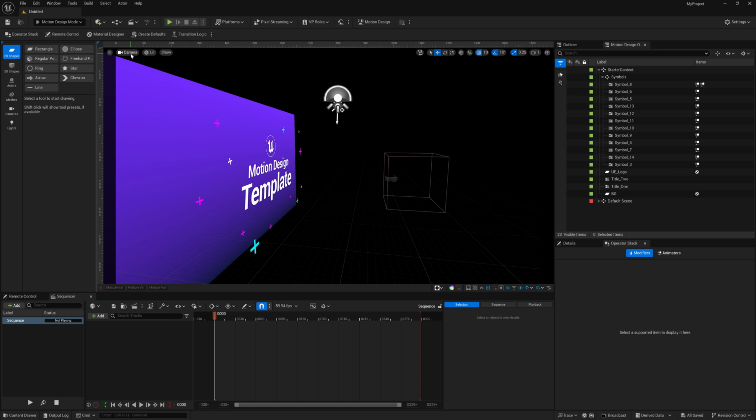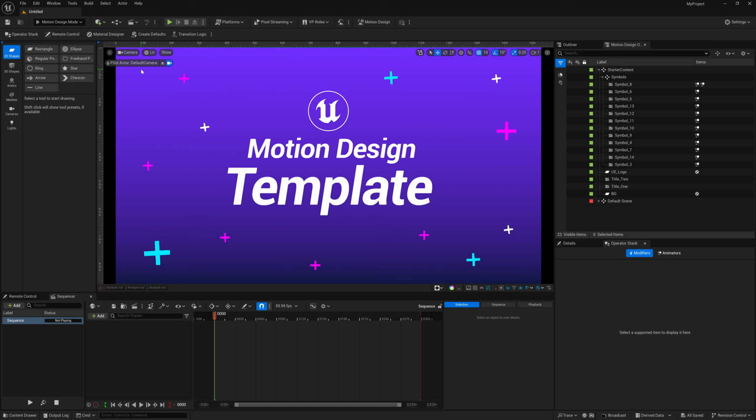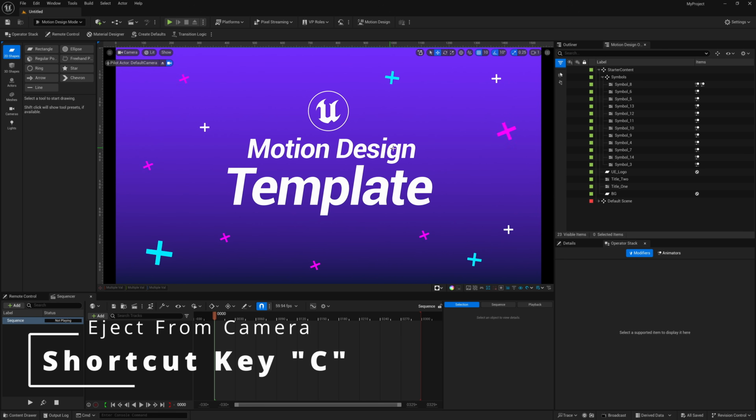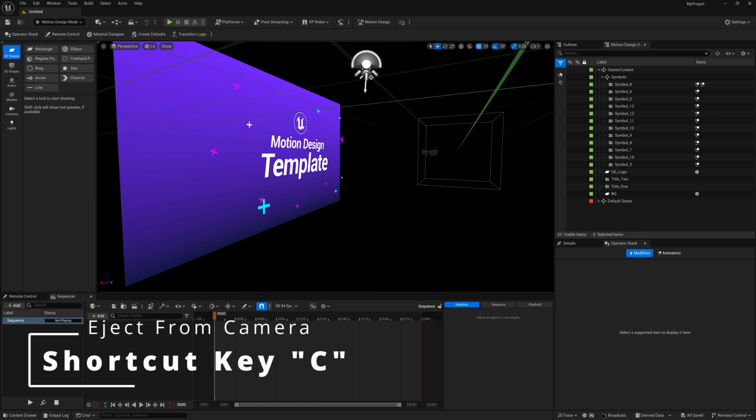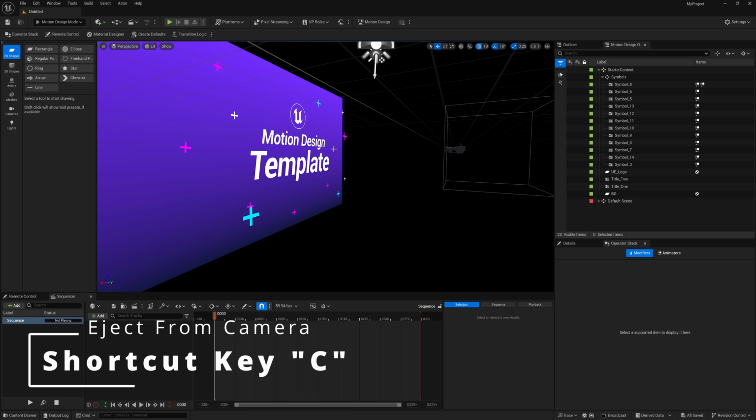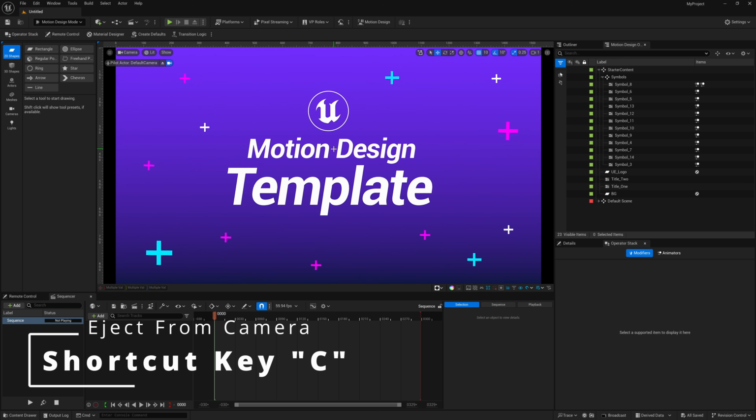To go back in, you would come up here to camera and click on your default camera. But the shortcut to actually do that is just the C button on your keyboard. If I hit C, you can see I popped out of my camera and I can move around my viewport. And if I hit C again, that's going to bring us right back into our camera.